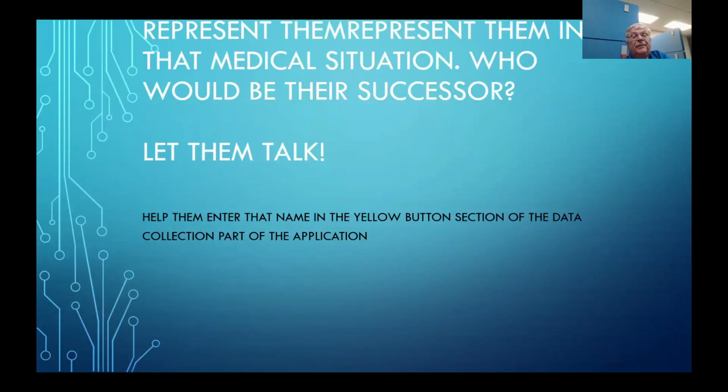Let them represent them in, who would they want to represent them in a medical situation? Who would be their successor? Let them talk. Help them enter that name in the yellow button section of the data collection part on the application. That's where you just show them. You go over back to the interview.